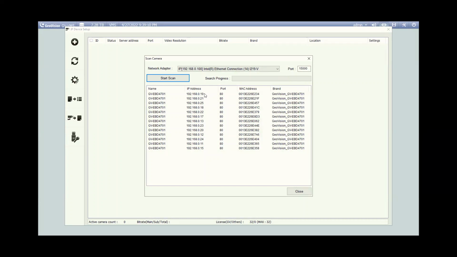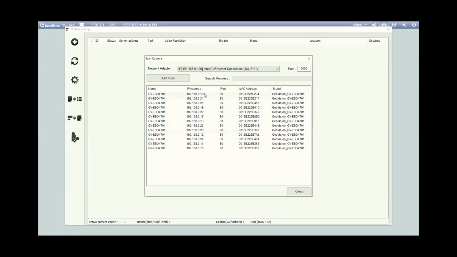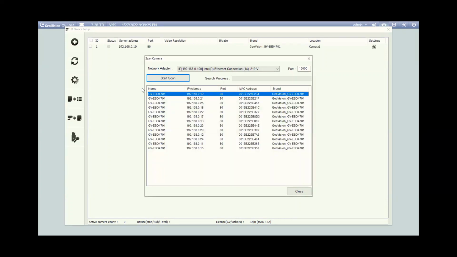So what I recommend to do is just go ahead and double click on the first one, enter the ID and password, and then hit OK. And once you do that, it will give you a screen that will pop up here. And when you have the apply icon available, just go ahead and hit it. And you'll notice that it adds it to your list back here.